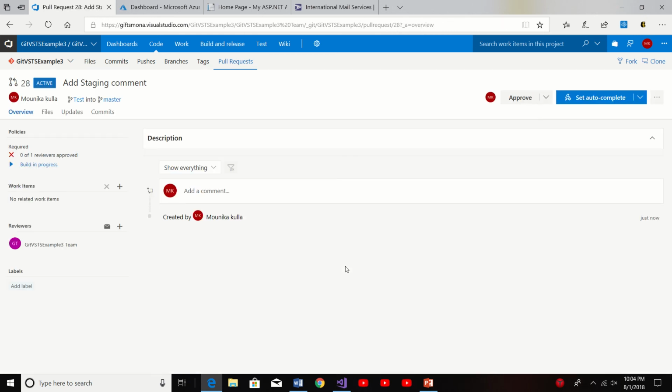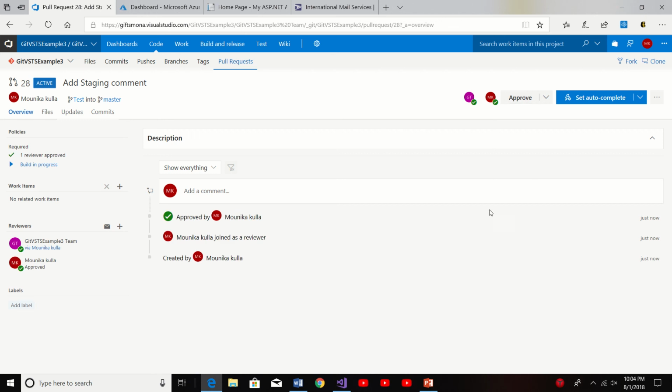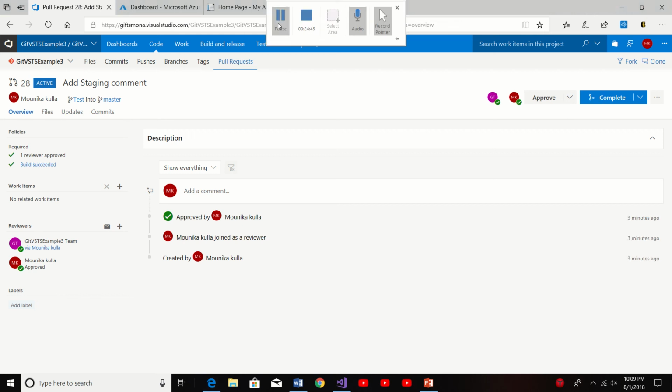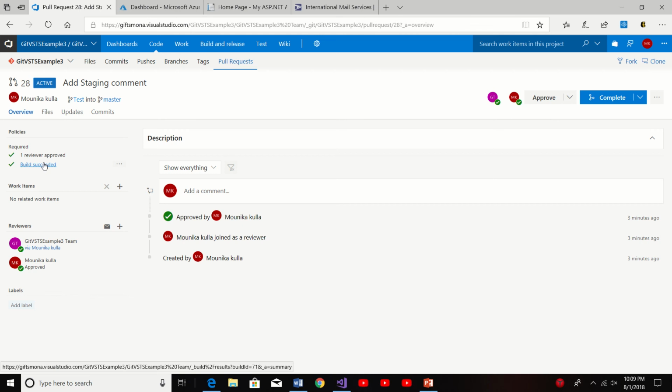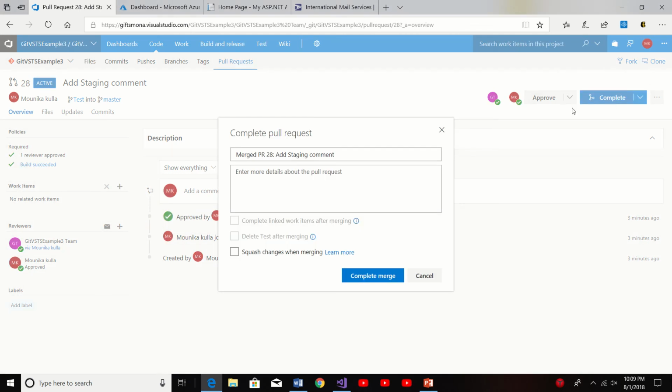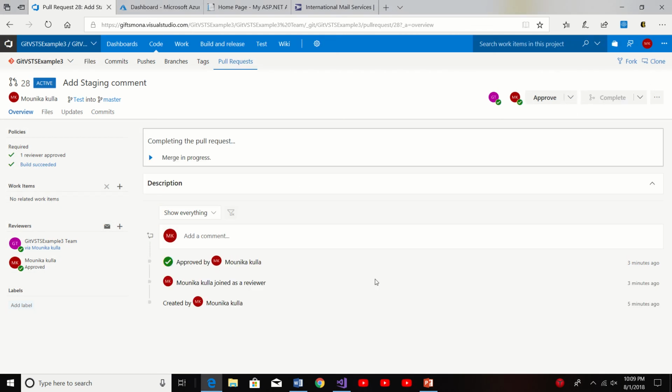So it is the same thing. Our test branch should have a successful build, and only then can we complete this merge process. Right now I can only approve, but I need to wait until this build has succeeded. Let's wait a few more minutes. So the build has succeeded. You can see it here. So I can click complete merge.